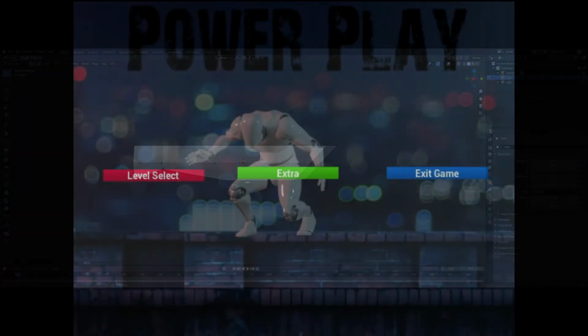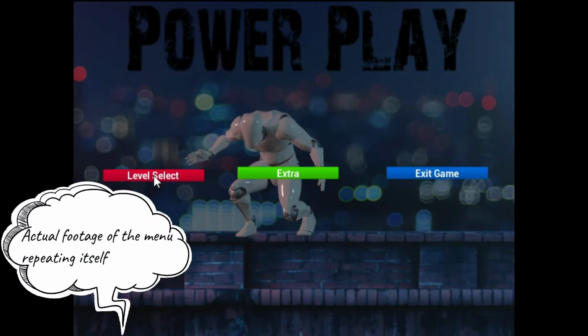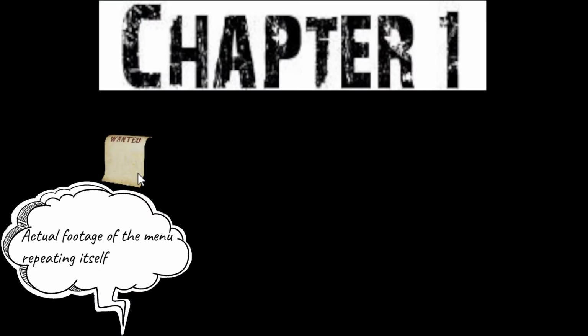How the menus work is, in the blank map, a widget appears on the startup for the title menu. The player can exit the game, go to a currently non-existent extras menu, or go to the level select menu. If they choose the level select, it opens a separate widget for the player to choose which chapter of the story and which level of that chapter they want to play. The menus were working perfectly until I tried to choose a level. The game would just kick me back to the main menu instead of opening the selected level.